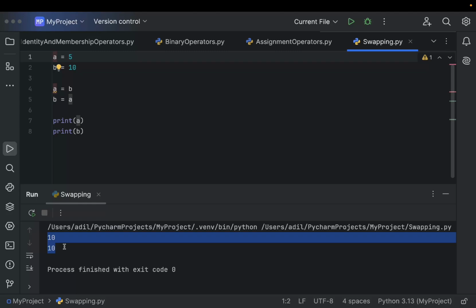So why is that? That is because previously a had the value 5, but when we say a equal b, we are assigning 10, which was inside b, into a. So now a is equal to 10 and b is equal to 10 as well. As we made a 10 in this line, when we say b equal a in this line, b remains 10 as well. So to swap them properly, we have plenty of ways.